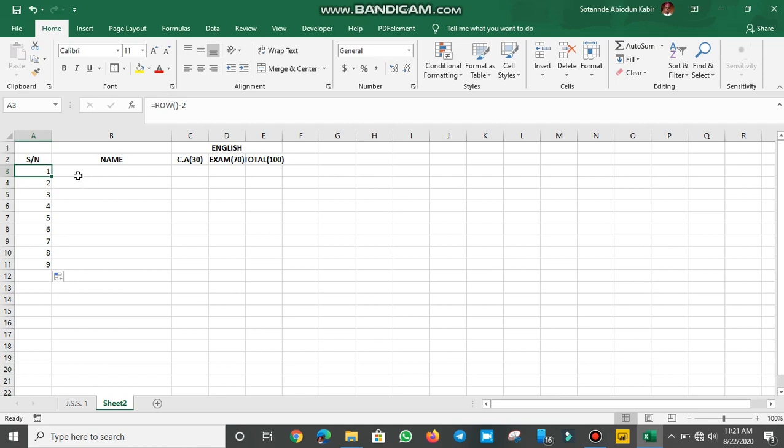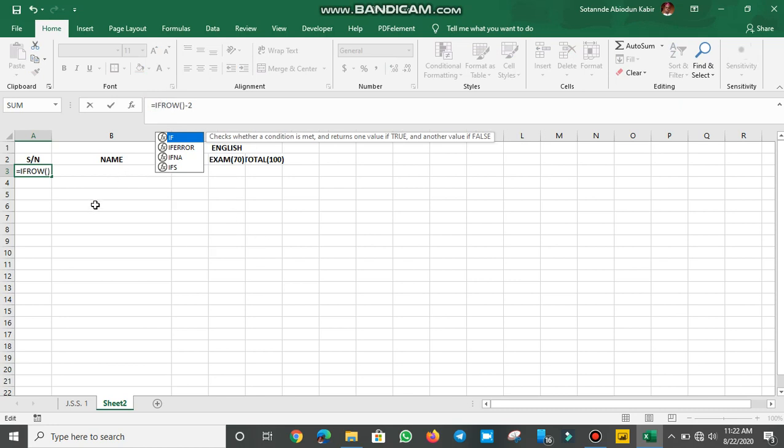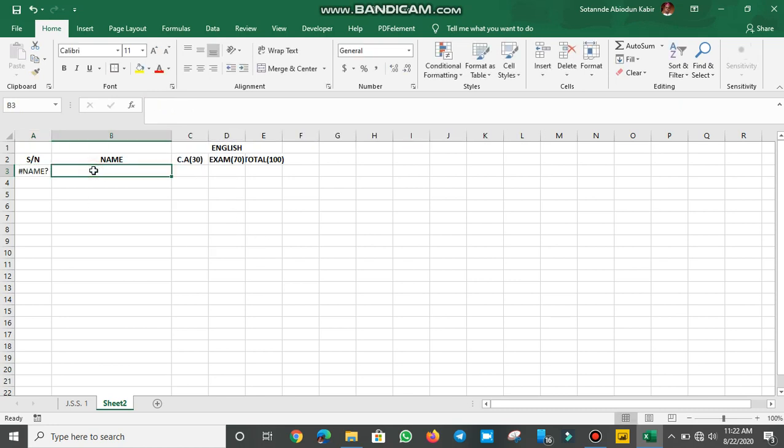When we type somebody's name, I want the number to appear automatically. So I will come here and edit the formula instead of leaving it as ROW, because this formula will make the number appear, but I don't want it to appear. So I can say if this cell, cell B3, let me click on it. Oh, sorry, let me go back there.